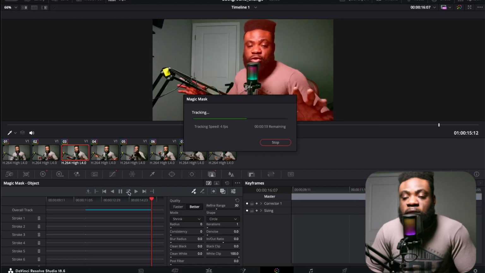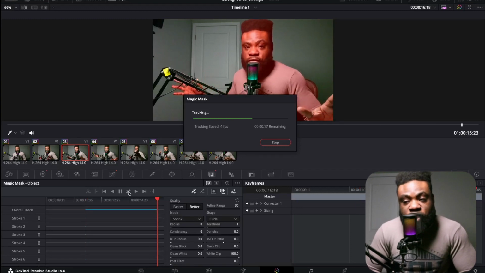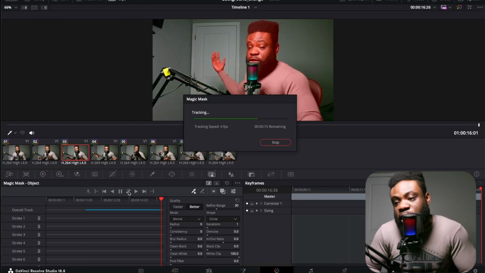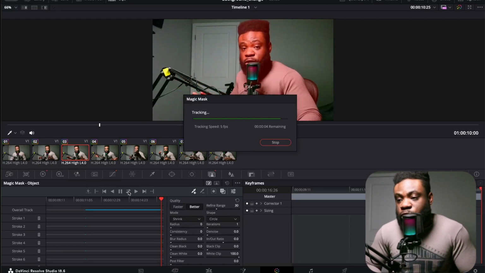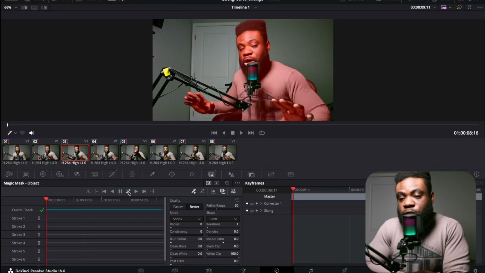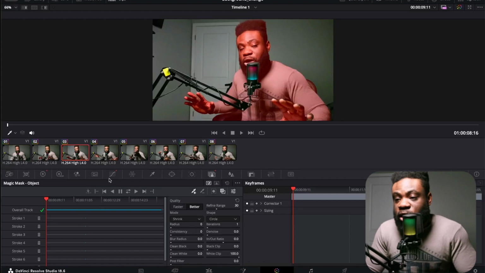But keep in mind, if you are using 60 frames per second, it's going to take a bit more time because you have more frames to go through. So keep that in mind. Booyah, and it's fast. And it is done. So what we can do now is open up our node.